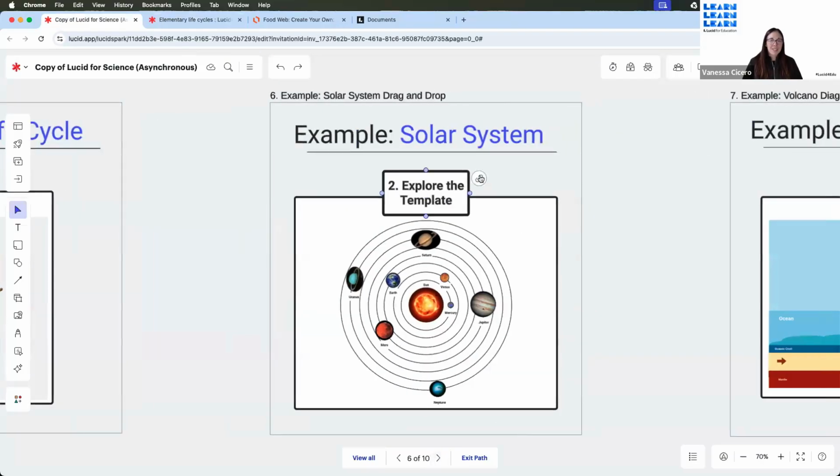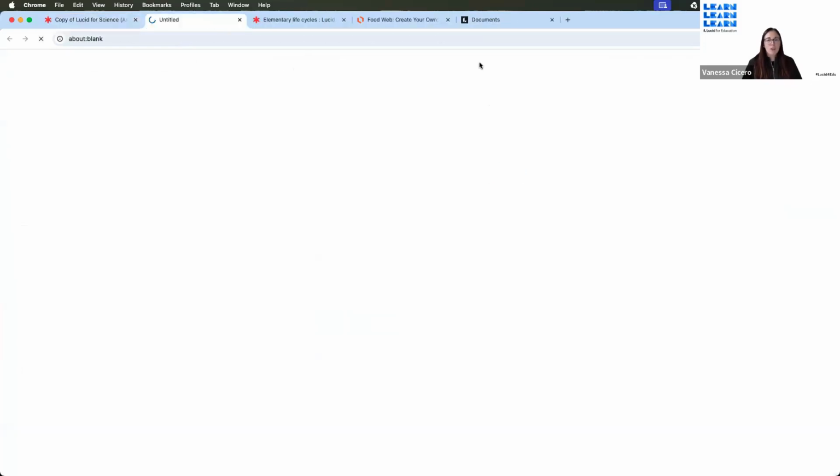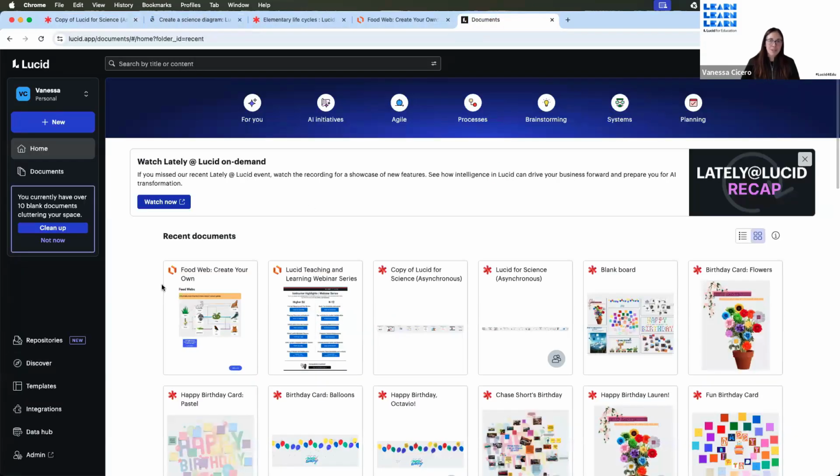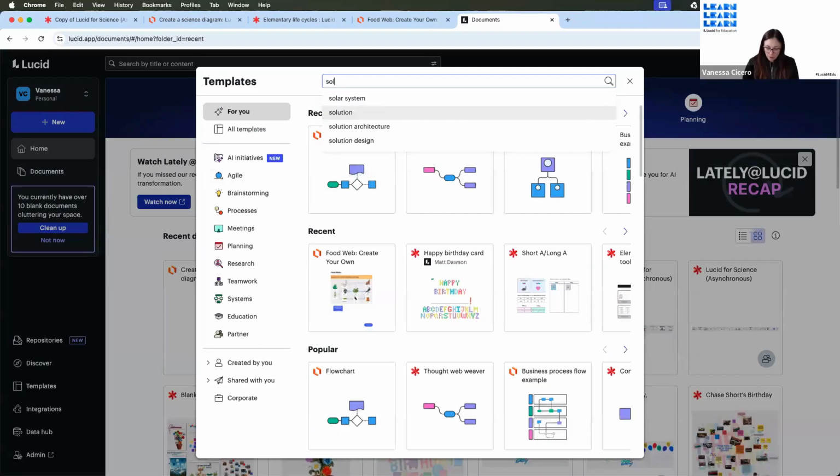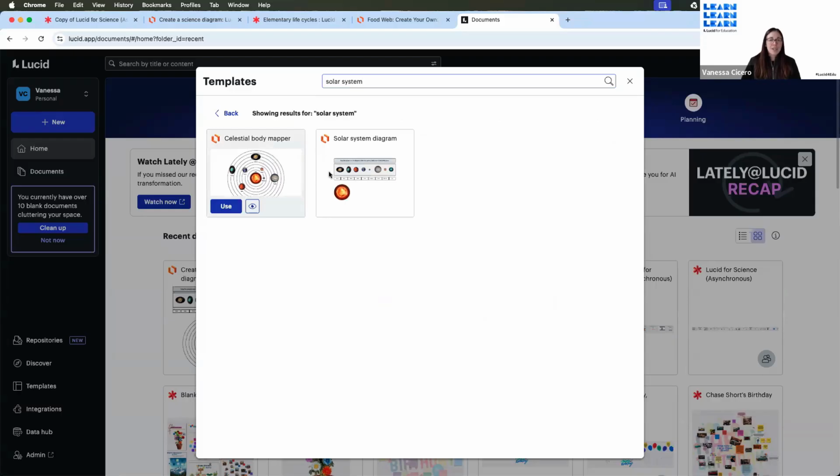We also have a template for a space activity. Again, if you look up in Lucid for solar system, here I am in my Lucid dashboard, I click on templates. If I look for solar system, you will get this template and you can open up either activity. Just click the use button and you'll get your own copy to work with.